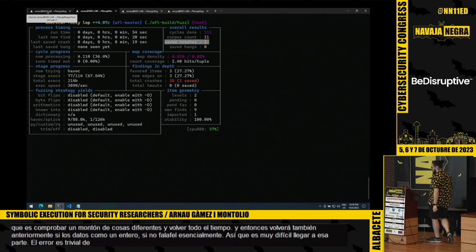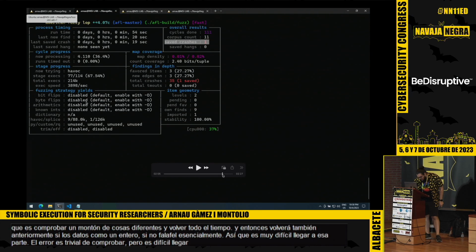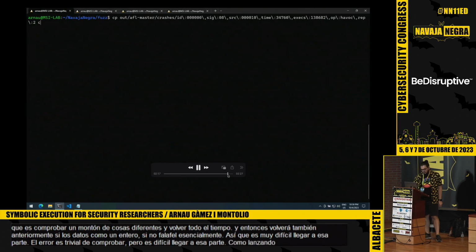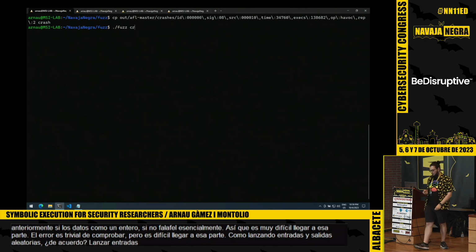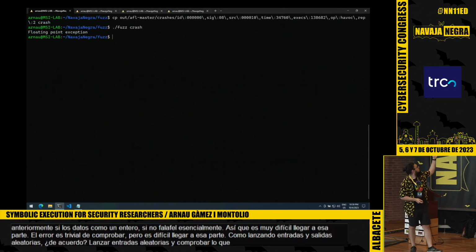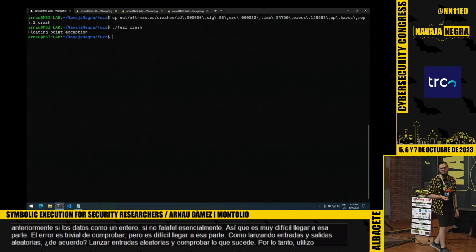And at that moment, it was very easy to mutate that and generate crashes. Just to show you, you get the crash, try to throw that as input to the program, and it will just give you a floating point exception, okay? You have a crash.